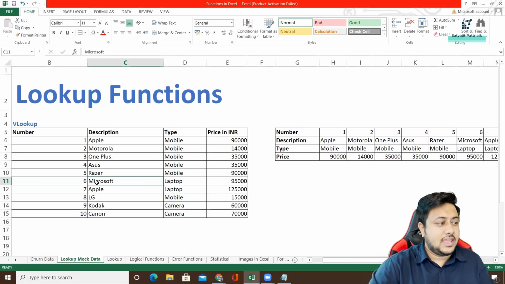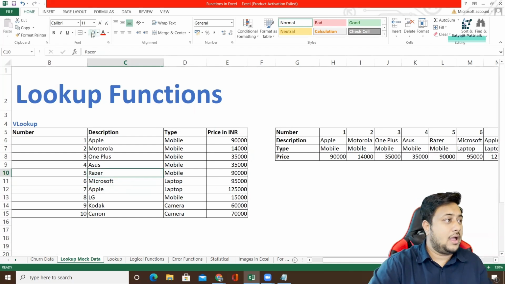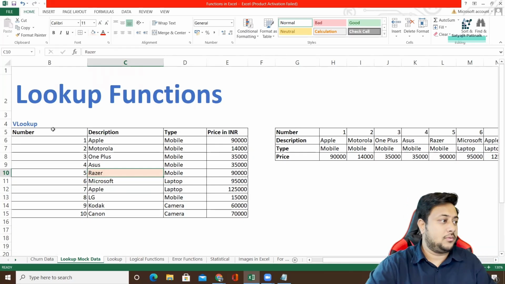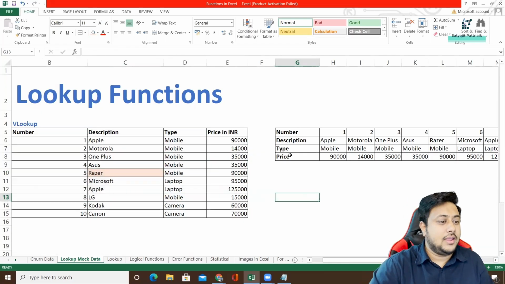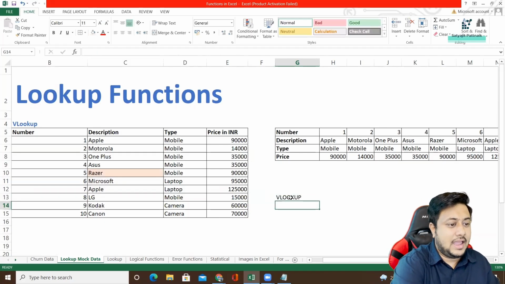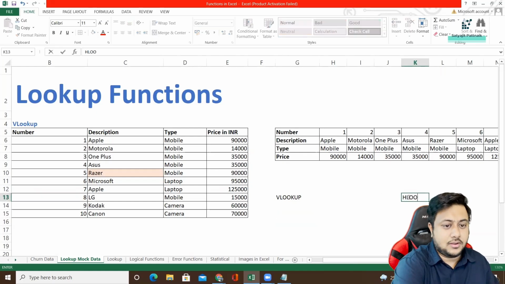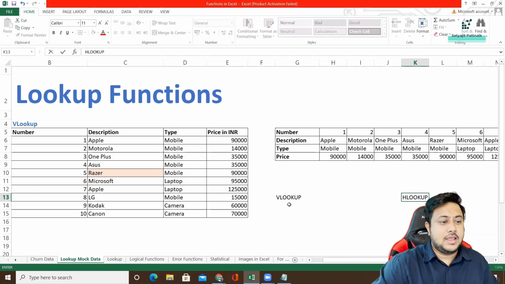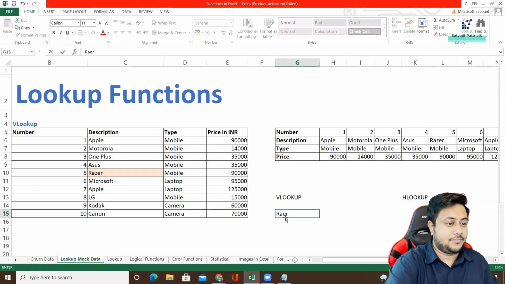That means given this value, which is Razer, I want to do a lookup on this particular table. Look up on this table and find the price in INR. So we will quickly start with writing VLOOKUP, and we'll also try to learn about HLOOKUP. Let's write it down here. HLOOKUP. Simple. So let's do VLOOKUP for Razer.